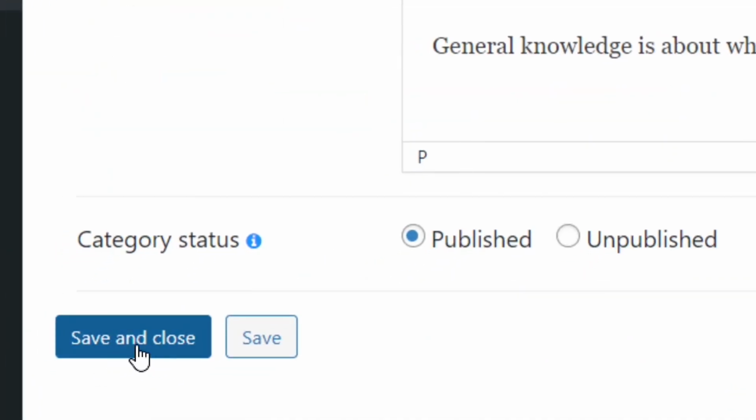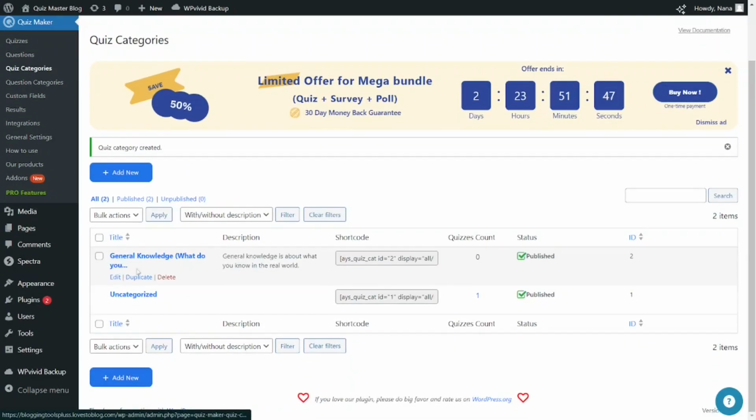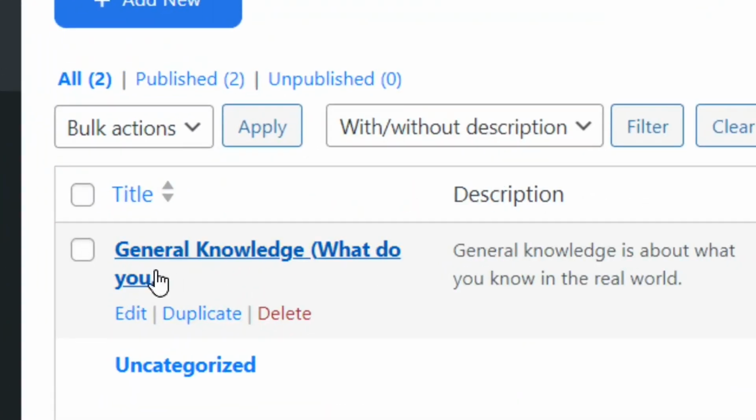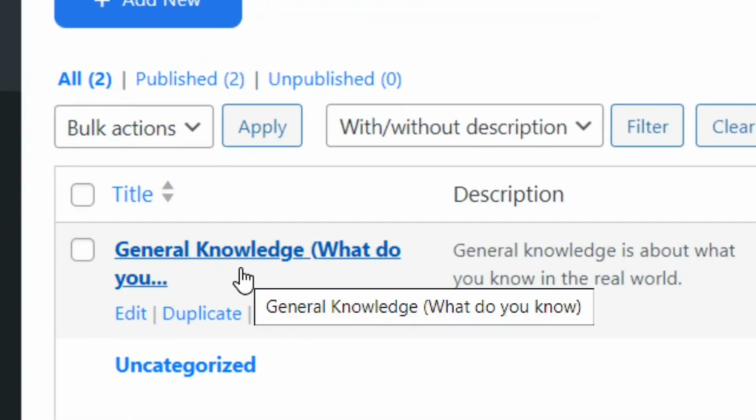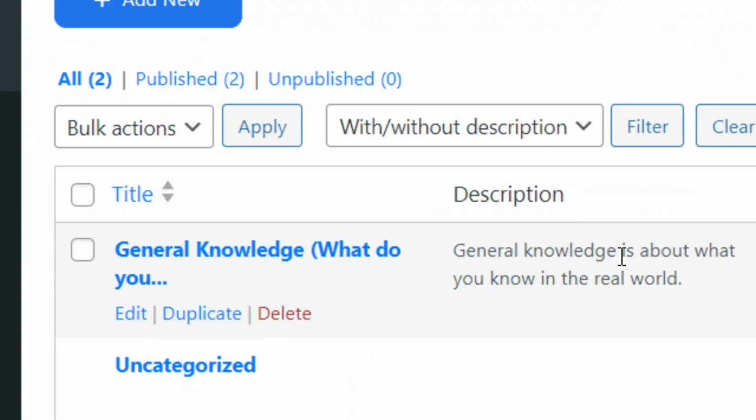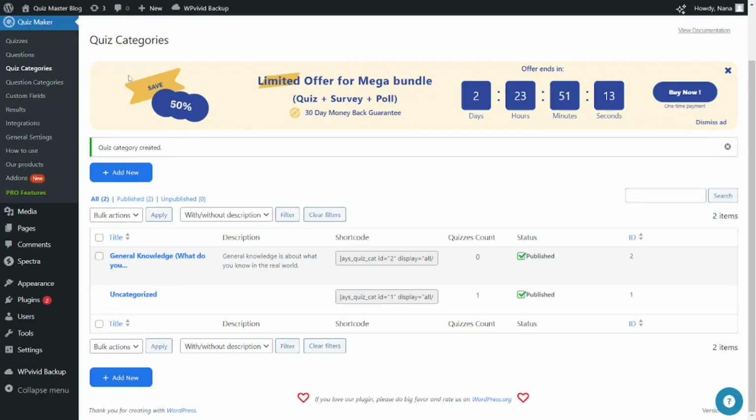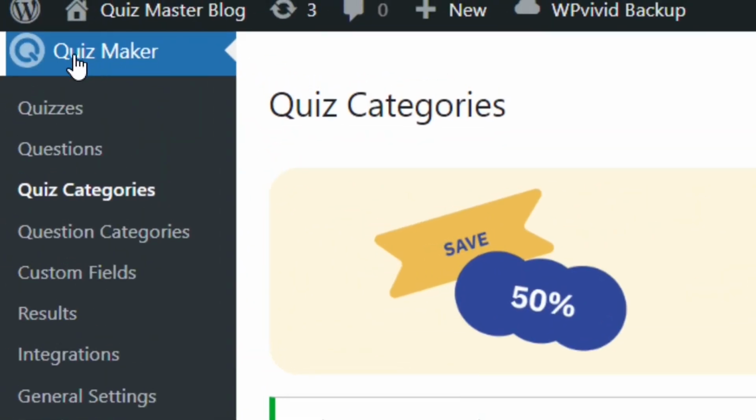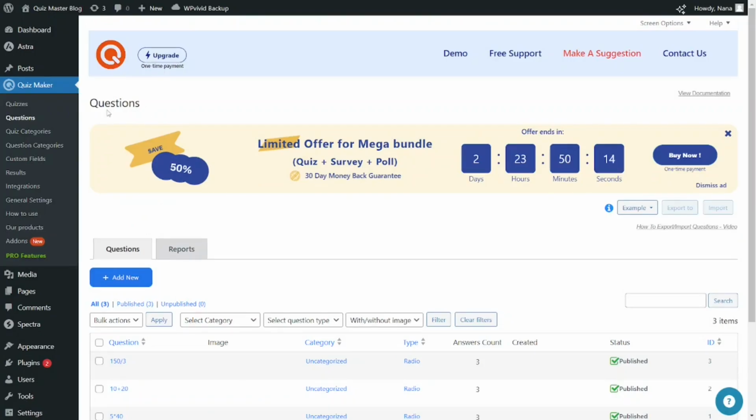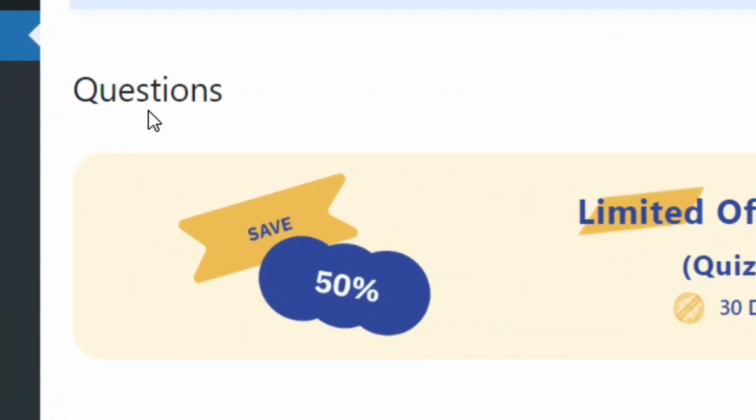Okay, so after that, what you have to do is that, as you can see from here, we have successfully created our quiz category, and then we have our description here as well. Okay, so after that, what you have to do is that we have to come to the Quizmaker again, and then create our questions, by simply coming to select the questions.